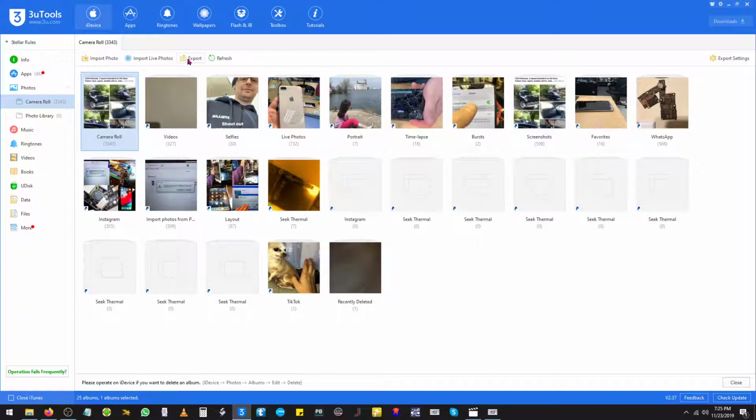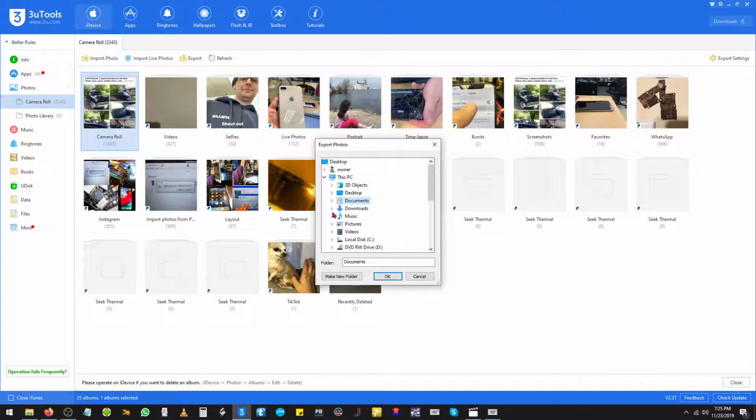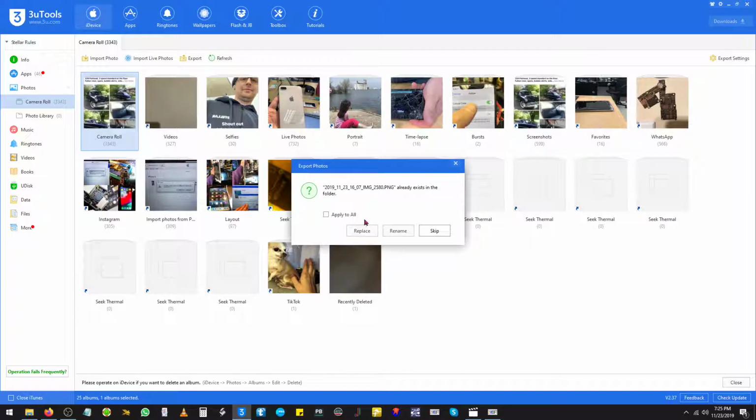So what we're going to do here is go down to export, where it says export here. Okay, click on that. Now, I suggest that you make a folder before you start this process on your desktop. Okay, and we've made one here called iPhone Photos. Okay, so we're just going to go ahead and click OK. Once we highlight iPhone Photos, go down here and click OK.